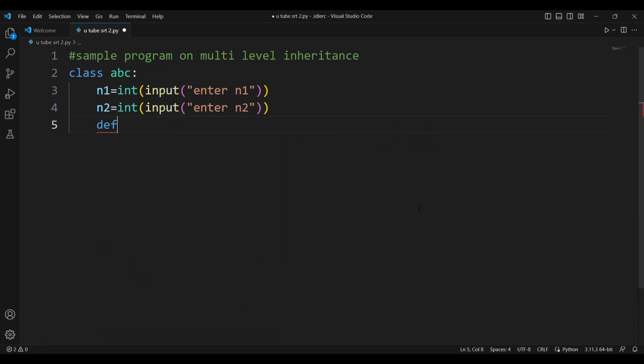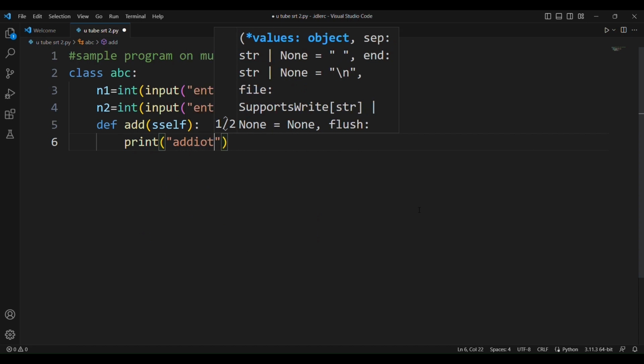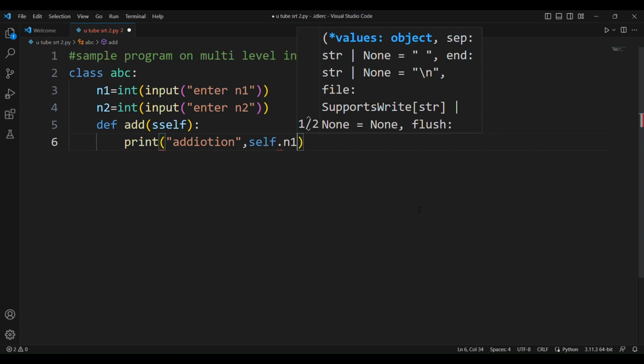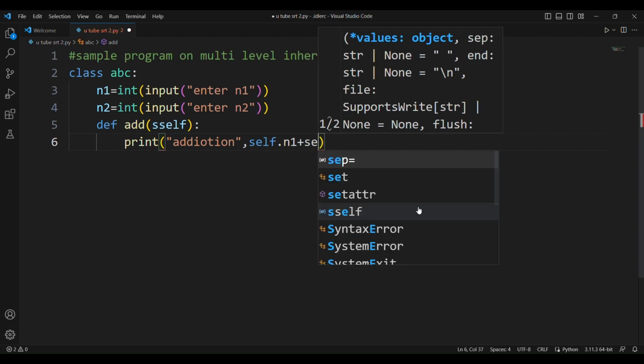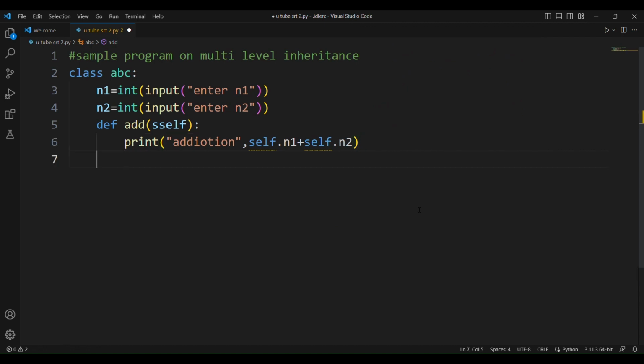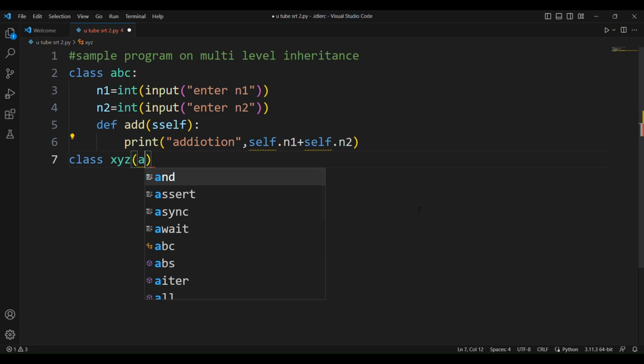So we will use a def function with the name of addition. We will use self to access the parameters which were given, and we will print a statement for addition, with self for accessing the variables, plus operator for addition, self dot n2 for accessing the second variable. So we have created one parent class here. Now we have to create one child class with the name XYZ, which is going to inherit the properties of ABC.